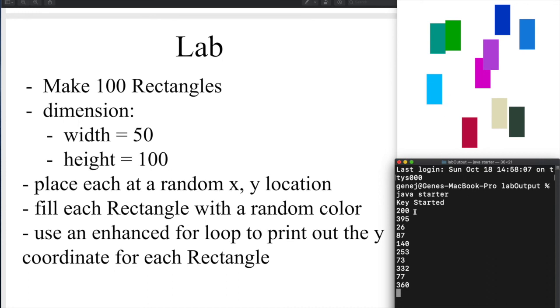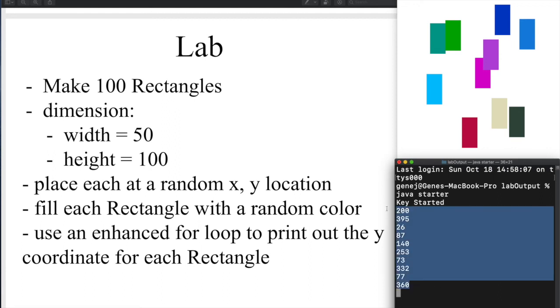And the second part of the lab is to use an enhanced for loop, or a for each loop, to print out the y coordinates for each rectangle. So you would apply what you learned for the for each loop: do for, and then rectangle, something, and then colon, and then your rectangle array, and then you just print out the y coordinates for each of the elements of your array. And that's all you need to do for this lab.